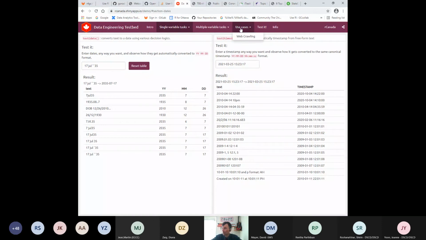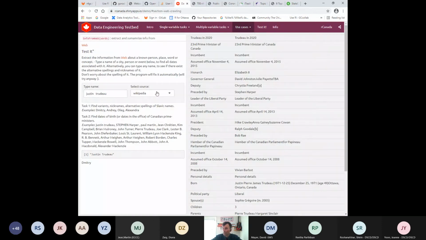Now, use case, web crawling. Again, all my codes, I'm not building those codes. The times are very different in the 21st century, right? In 2021, I'm just using the codes which were already built and available in GitHub. But I applied them to seek dates of birth of our prime ministers. So you can type a name, and again, you don't need to worry how you type it. I wonder even if I do it like that. Yeah, actually, it's still doing it.